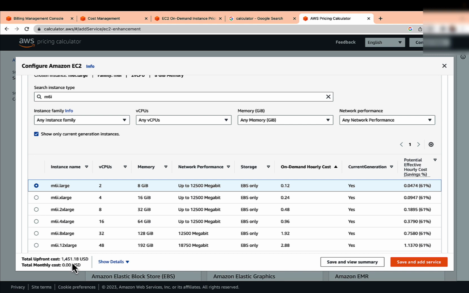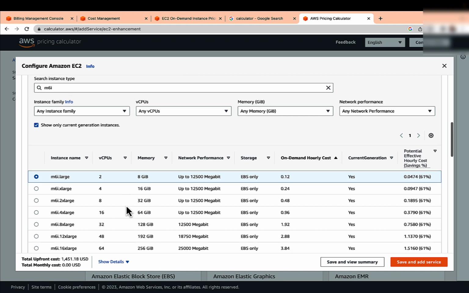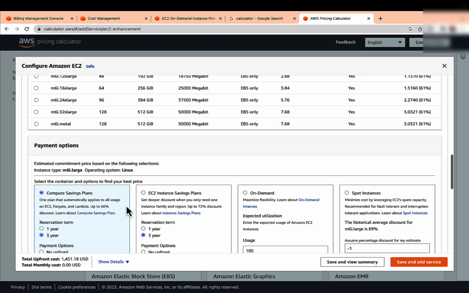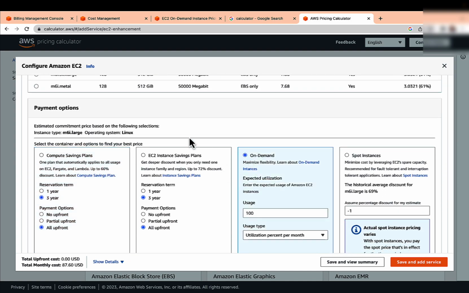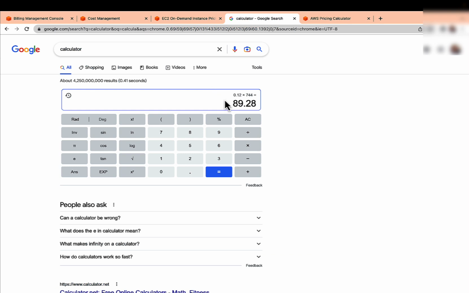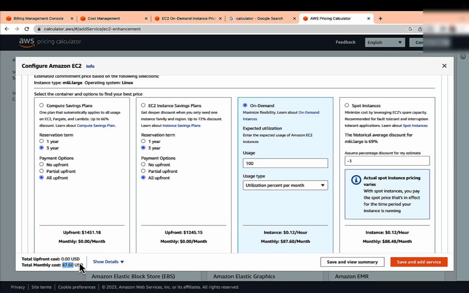Here, don't get confused, because this calculator is a very useful tool and there will be a lot of options. So we need to go to the on demand price, and here it is showing 87.60. I showed you that if we calculate for 744 hours it will be 89.28, and for 720 hours it will be around 86 point something. But in the AWS calculator, why is it showing 87.60?